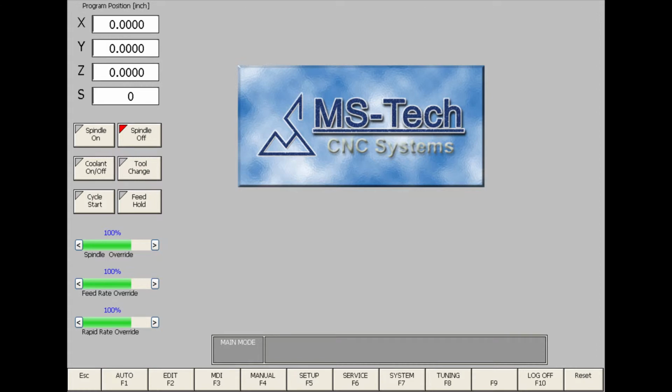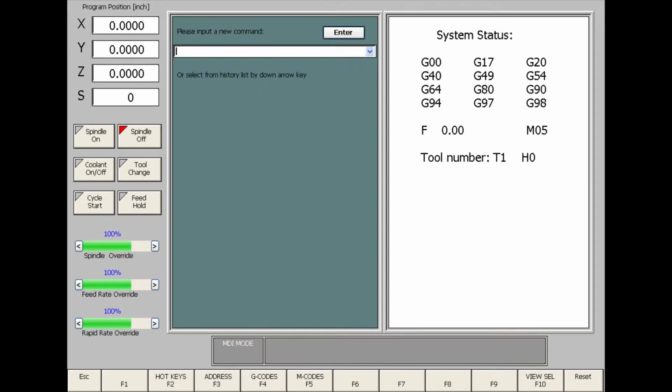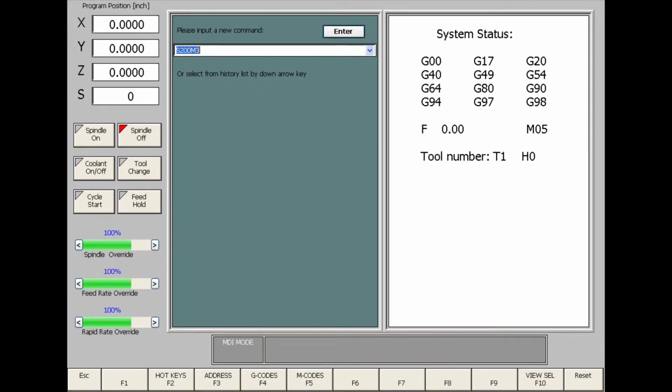If you need to directly control the machine, you can do so under MDI mode or F3, which stands for Manual Data Input. You can input various commands as necessary. For example, if we were to enter the code S200M3, the spindle would begin to turn at a rate of 200 RPM. You can also use the drop-down menu to quickly repeat commands stored in your recent history.